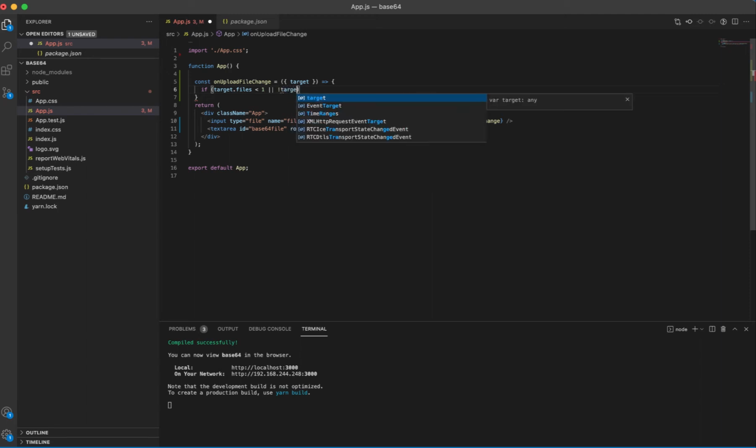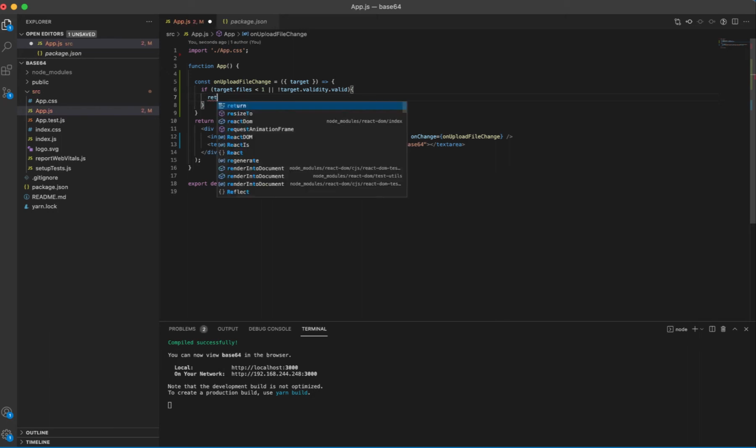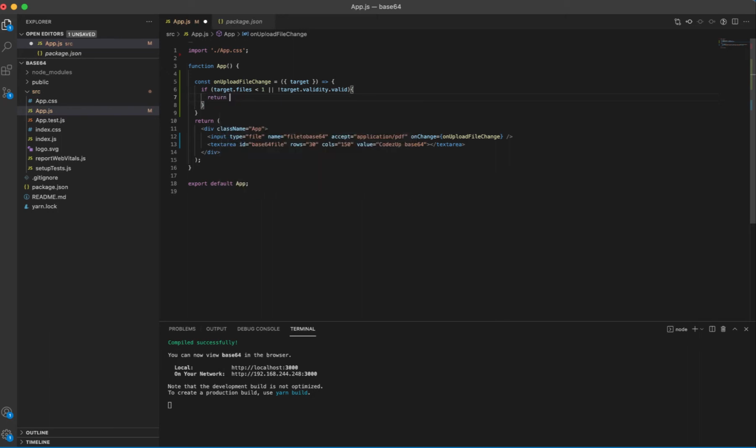Or there's one more property. If you console out the target again, you can see target.validity.valid, which determines whether the file you have uploaded is still valid or it has been removed from there. If any of the conditions is met, then we will simply return, saying you need to re-upload the file, or you haven't selected any files. If this condition isn't met, then we want to capture the file and convert it to base64.